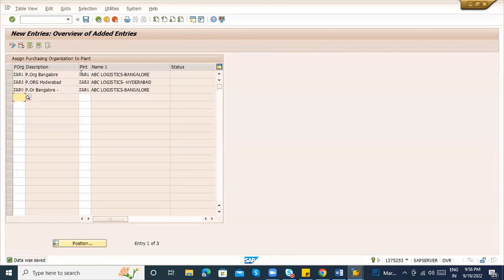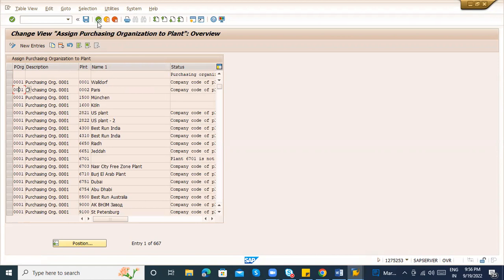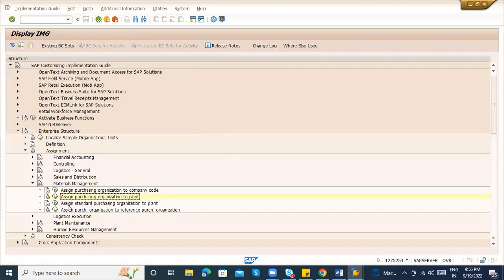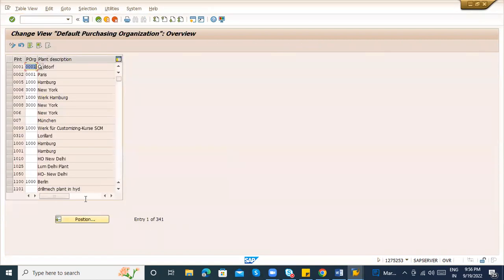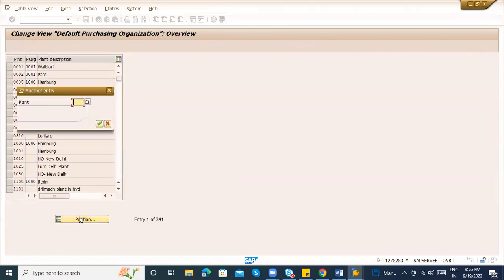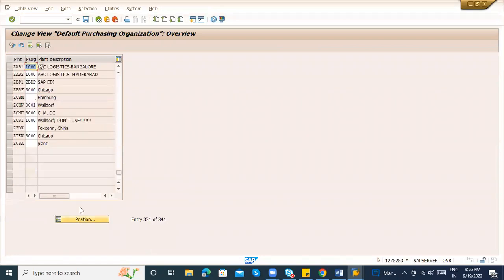Now I have two purchase organizations in the ZAB1 plant, that is ZAB1 and ZAB0. Now I just need to tell that one of the purchase organizations is my standard purchase organization. That needs to be defined here: assign standard purchase organization to plant. In this step, you need to assign, for the ZAB1 plant, what is the standard purchase organization?